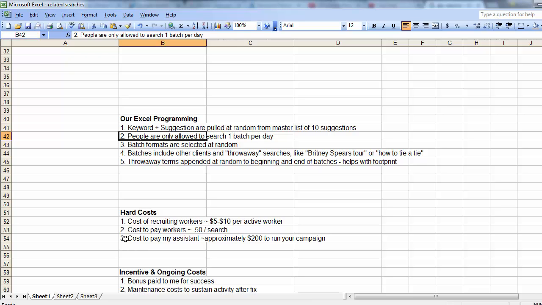Okay, cost to pay workers. This is my estimate based on my experience. For our autocomplete work, people are earning anywhere from $1.50 or more per day. And in order to achieve that same level, I think that we need to be at about 50 cents per search. And then the cost to pay my assistant, I corrected this down below. I think I can pay her $150 would be the minimum to run a single campaign for a client.